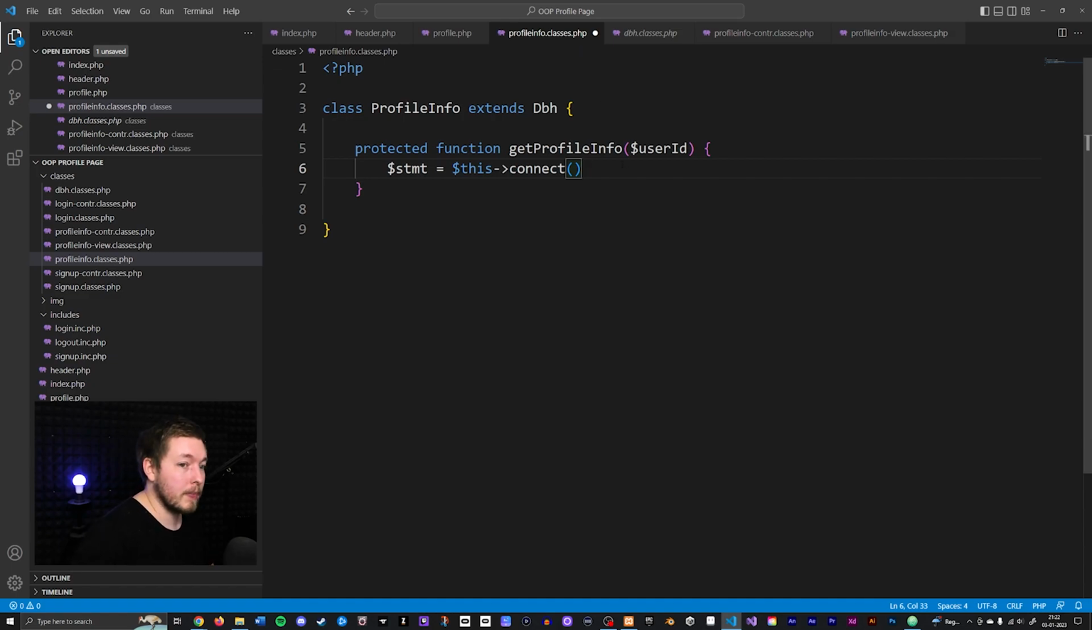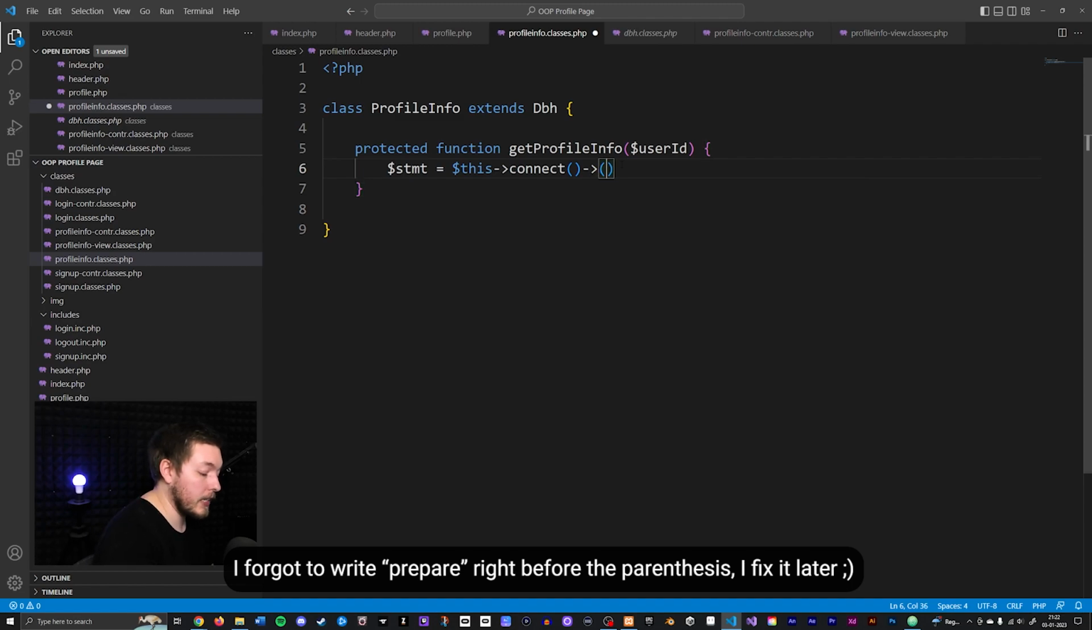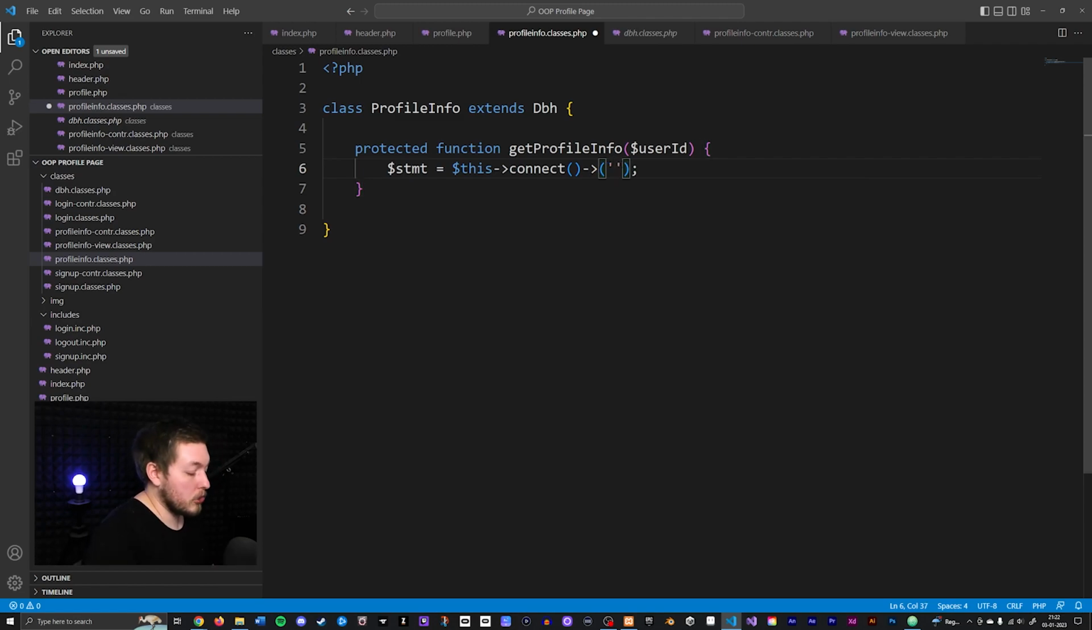So going back in here, I can say that we want to prepare our prepared statement, and then I can pass in a SQL string. In this case, I want to select something from my database. I just want to select everything from the table within that database. So in this case, it's going to be from profiles where users underscore ID is equal to question mark. And then, of course, we do also want to close off the SQL statement.